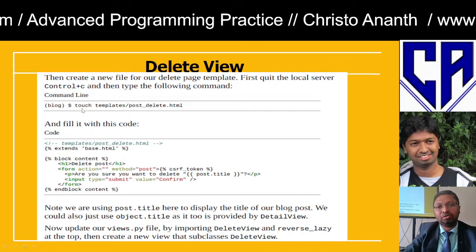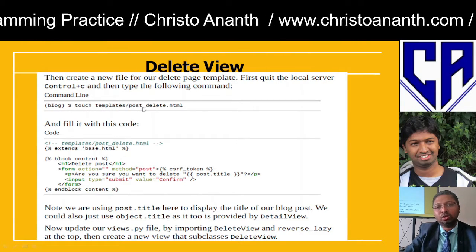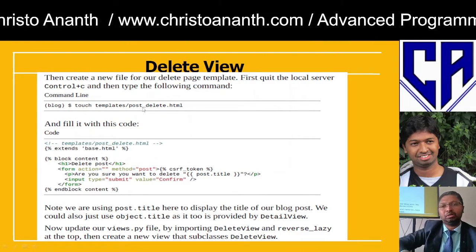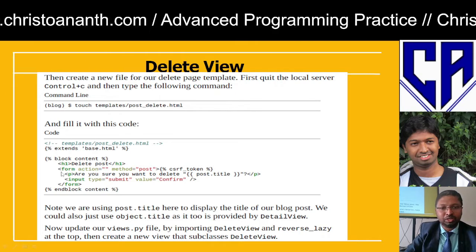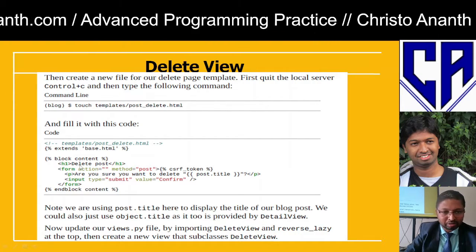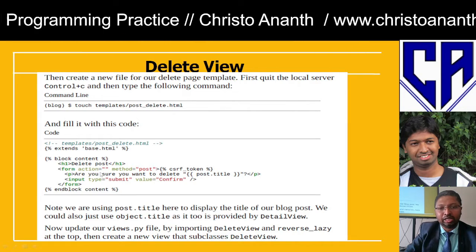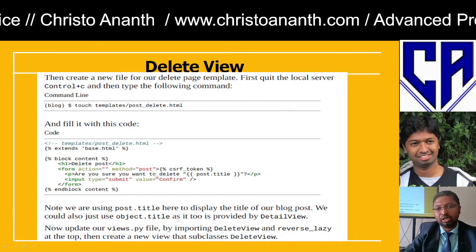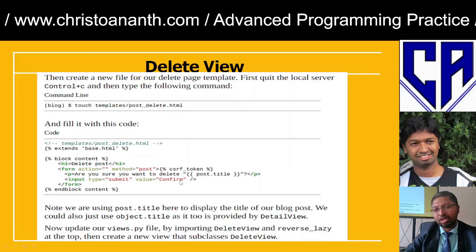So you create a new file once again within the templates, within the blog, within the templates, you go with post_delete. So just like edit blog post, which is in the bottom, you will have delete blog post also. Okay, so you fill this with the code: extends base.html, block content, delete post, and the form action method equal to post, CSRF token. Are you sure you want to delete? Okay, and then you will have input type equal to submit, value equal to confirm.